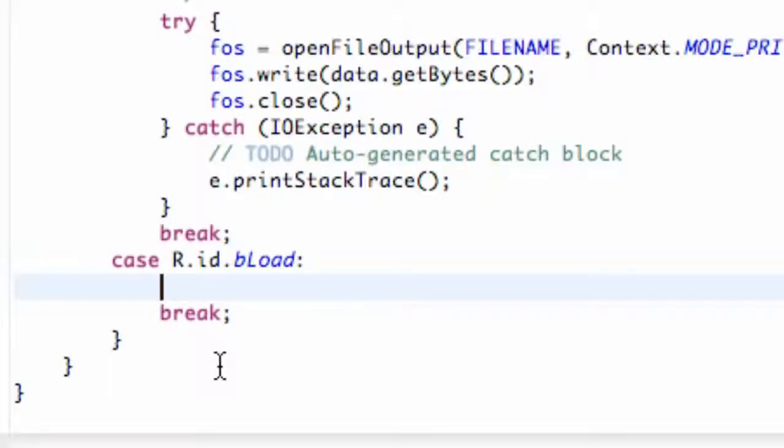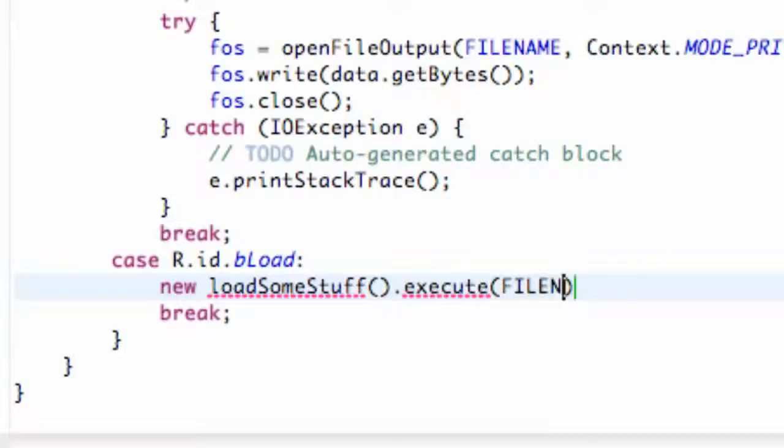How we call that class to do whatever we want it to do is we're just going to say new, and then our class name. We haven't created it yet, so we're just going to say new LoadSomeStuff, which is going to be our class name, with 2 parentheses, and then we say dot execute. And then we're going to give it a file name.